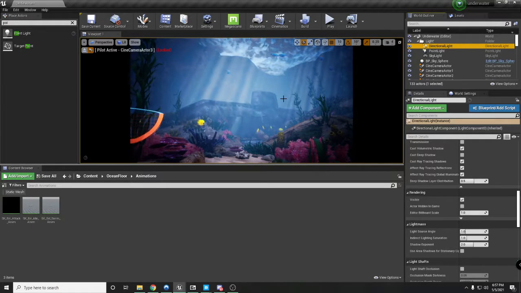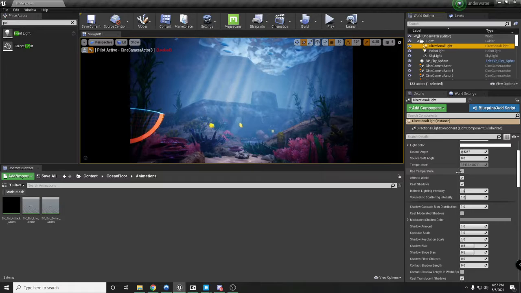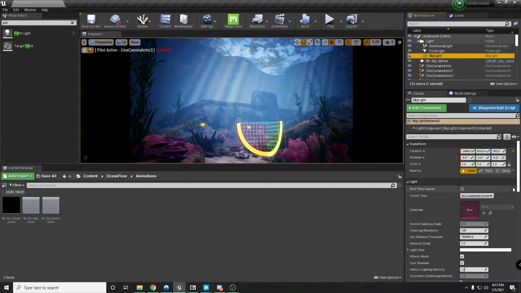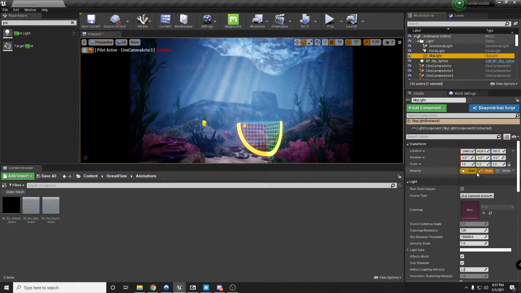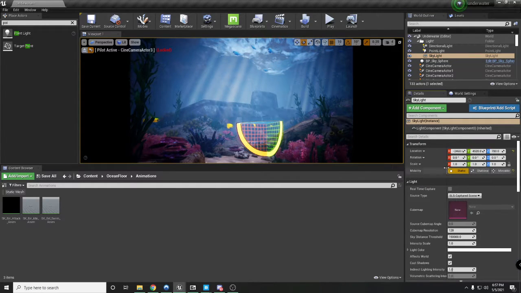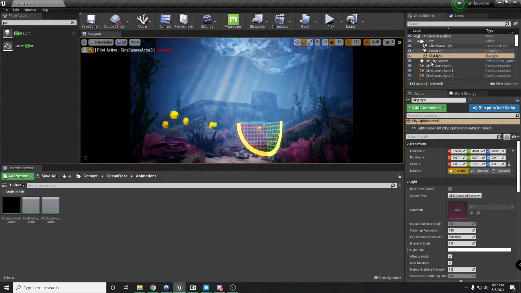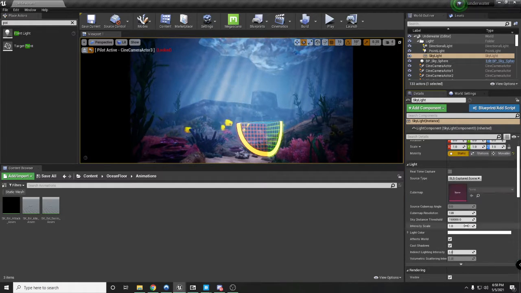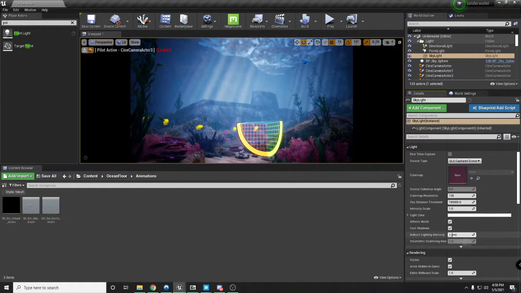Stationary and movable lights can only have channels. Static lights do not have a channel. My skylight is static, and it doesn't have that issue. For my skylight, I haven't done much other than that.